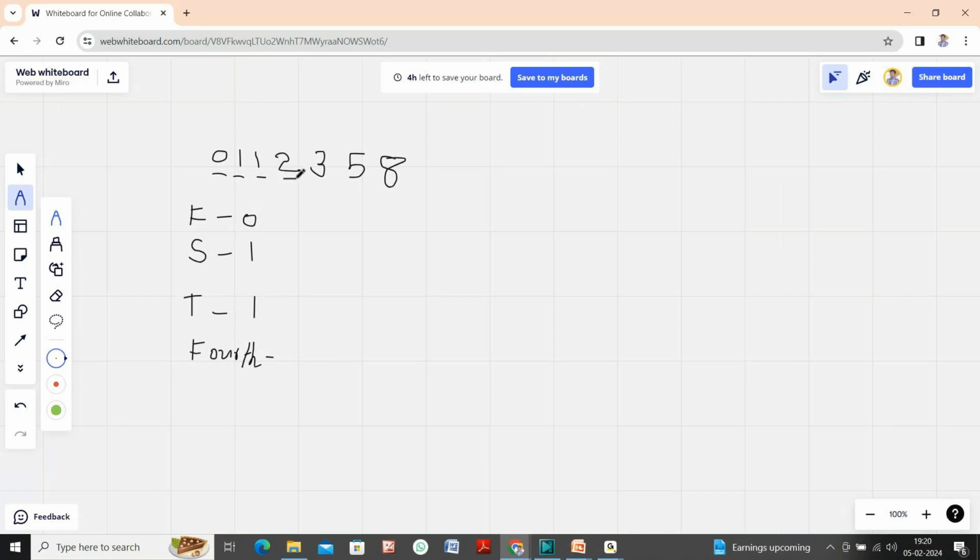It is 2. In the same way, the next one is 2 plus 1, which is 3. Then for the next, 3 plus 2 is 5, then 5 plus 3 is 8, and 8 plus 5 is 13. Then the next number, 13 plus 8, is 21, and so on. Here it is the Fibonacci sequence.